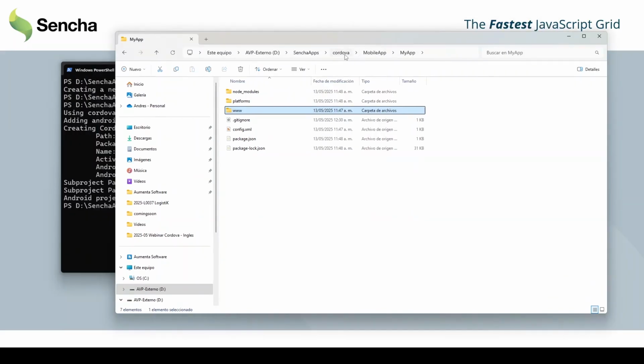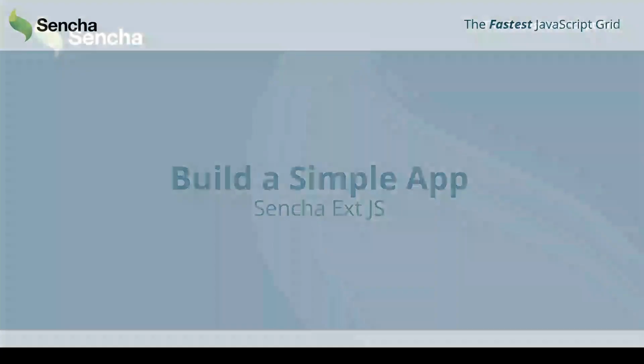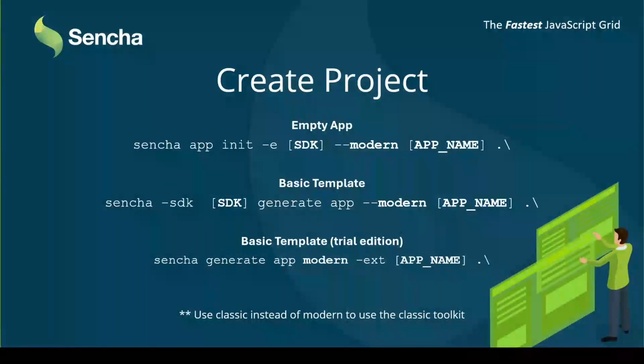Now that we have our mobile application ready, I'm gonna go outside, and inside XJS, I'm going to create my first XJS application. And to create this application, what I'm going to be doing is just creating a basic template. Like I said, you can get XJS as a trial, or you can get it from the support panel if you have a valid license.